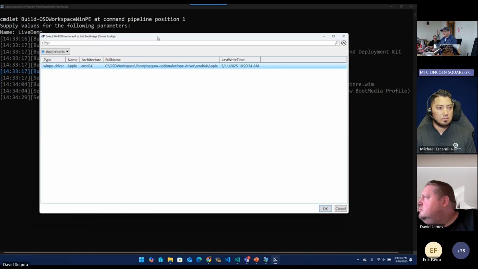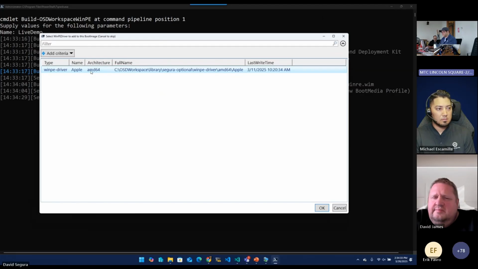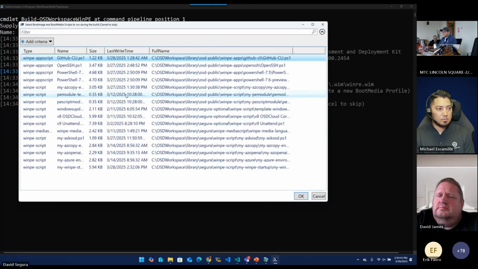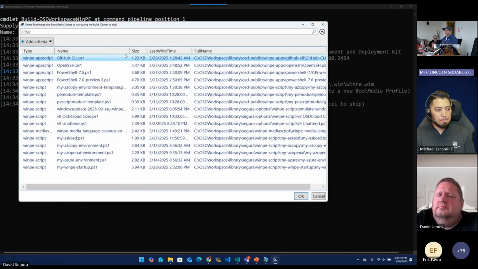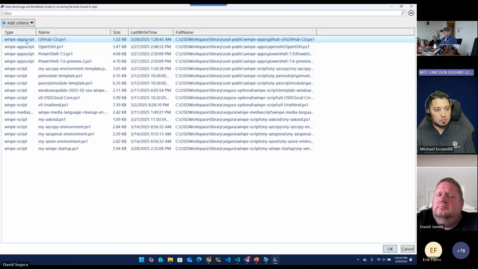We can see that I have an Apple driver for my phone, so I can tether and connect to the internet. I won't go into how that works. And then it's also now asking me to pick any of the scripts that I've created and put in my library to configure my PE. And they get defined differently based on what folder they are.